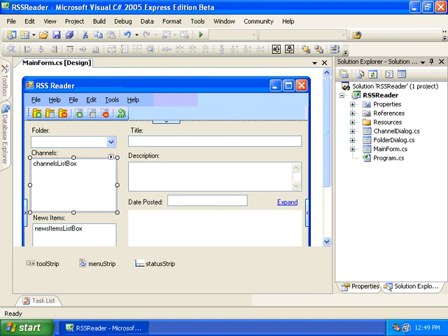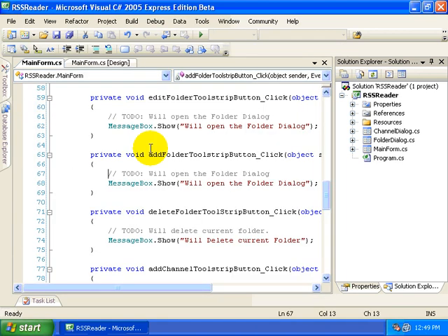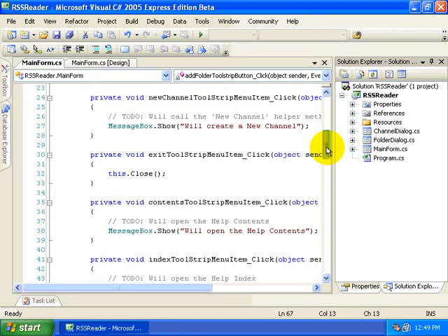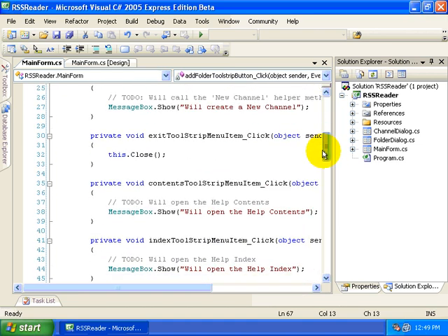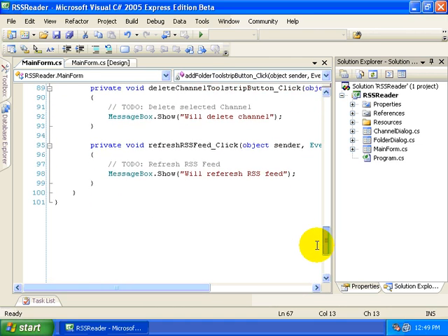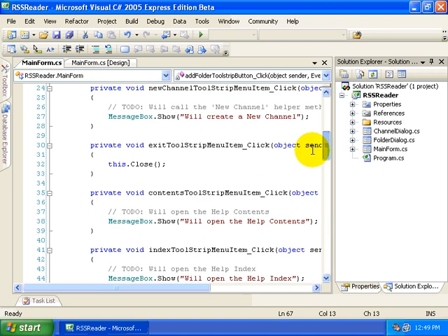Okay, we haven't implemented any of that functionality yet. What have we done in terms of code? Well, not much. You can see that if I double click, I have stubbed out all of the code for each of the menu items, the toolbar buttons, and even, I think, the main form itself.